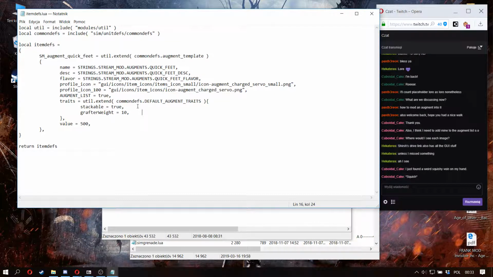And now we're adding other stuff. So stackable. If you have stackable equals true, then the augment can be stacked. For example, with the penetration scanners, you can install multiple copies of the same augment. You can remove this line if you want the augment to be unique.